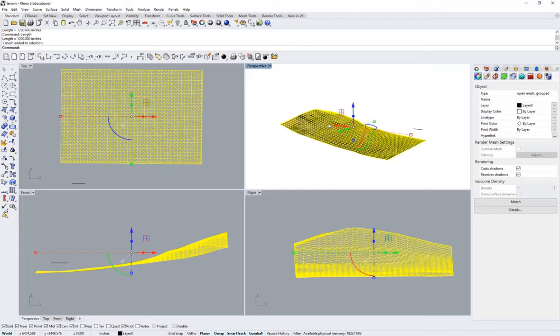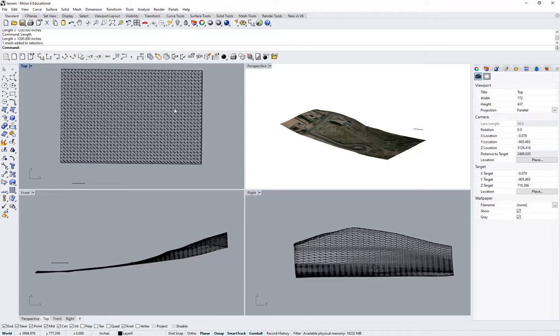SketchUp works in meshes and Rhino works in Nurbs. So Nurbs are more mathematically defined surfaces and meshes are really just a combination of triangles and squares. So to convert that, I'm going to use the drape command. And I'm going to drape here in the top view an area that does not go over the boundaries of this topography.